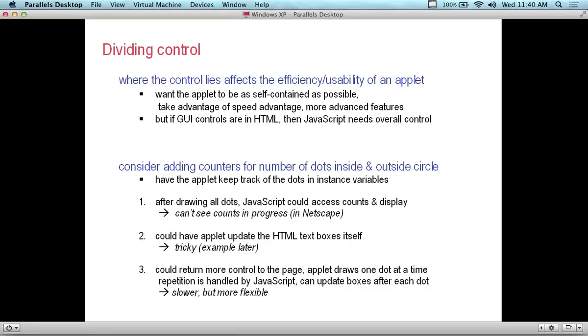So also consider adding counters for the number of dots inside or outside of circles, counters that are kept in JavaScript. Have the applet keep track of the dots in instance variables. After drawing all of the dots, the JavaScript could actually access and count the display. Can't see the counts inside of a progress in Netscape or Mozilla. Have the applet update the HTML text boxes itself. A little bit tricky, but it's not too bad.